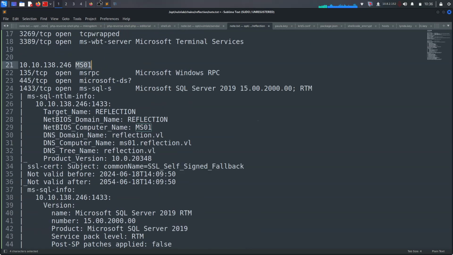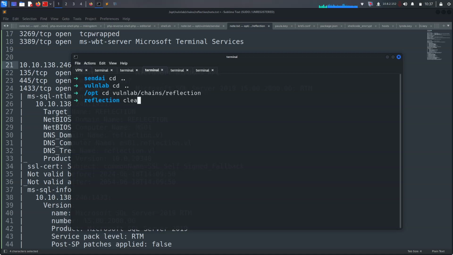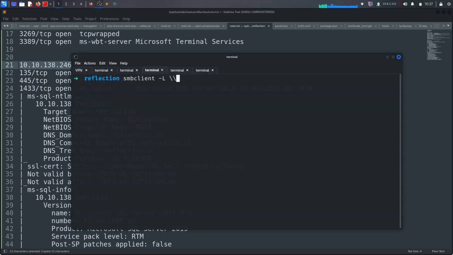Okay, so what we can do for this, let me go to my chains. Okay, so Vulnlab chains and Reflection. Great. So let's check SMB first of all, and maybe list some shares. So let's check for it.